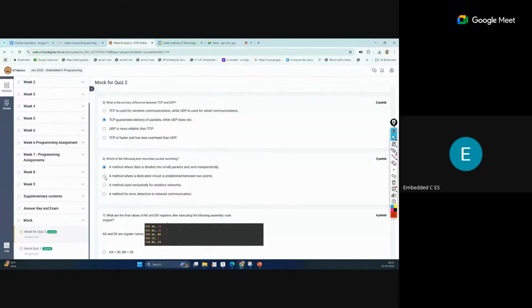The other option is a method where a dedicated circuit is established between two points. So this is the TCP protocol, where a dedicated circuit is established. But here we are asking about packet switching. So packet switching is a different thing, and that is very relevant to the first option. A method used exclusively for wireless networks: this is also not relevant.